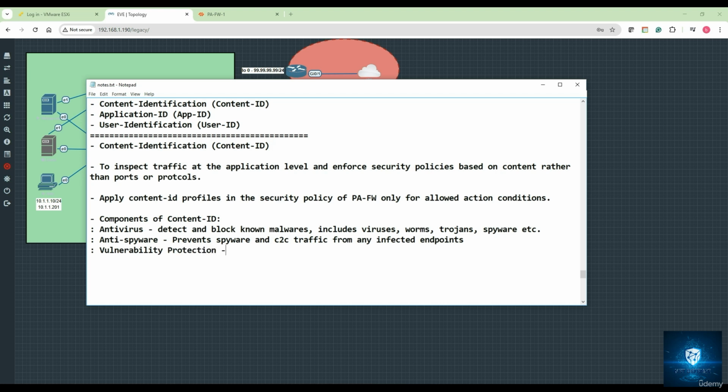So what do you mean by that? It's again the simple thing. It will protect against any sort of exploits or vulnerabilities, which will be done by blocking any attempts to exploit known security weakness. So what is the meaning of vulnerability? Vulnerability is a known weakness, a known security weakness.